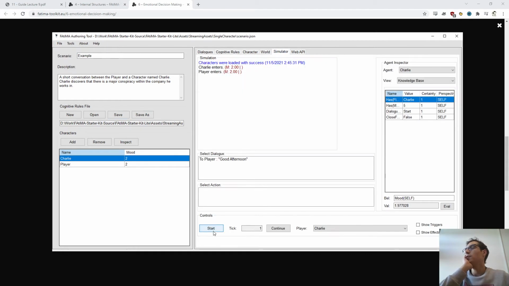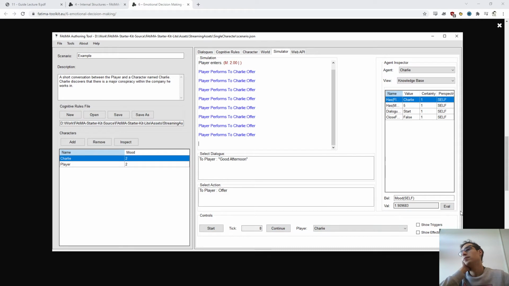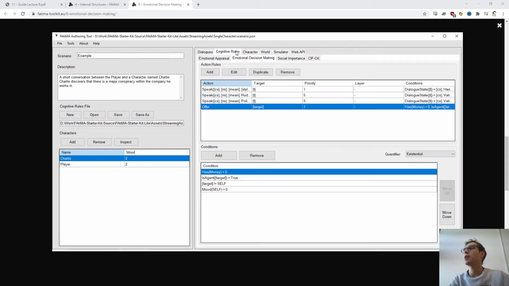And of course, mood is also always decreasing and it tends towards 0. So as I do more ticks, it's going to tend towards 0. As you can see, the mood is constantly decreasing because we have a tendency of getting back to our neutral state. Okay, cool. So now we have an action of offering stuff, right? It offers money.